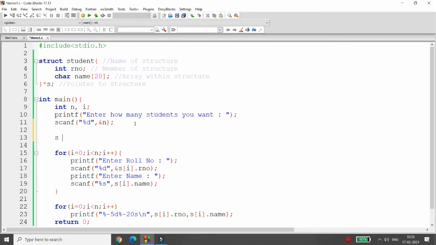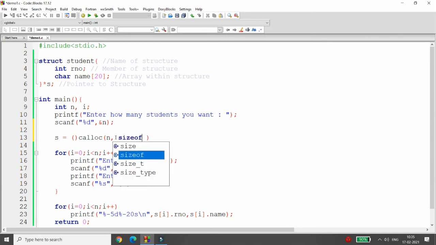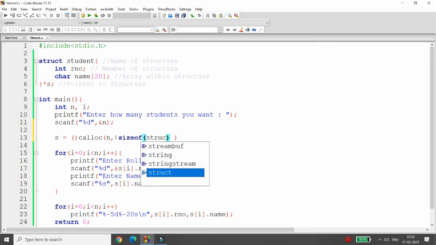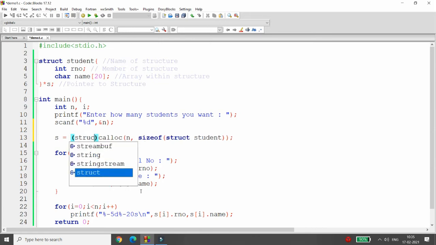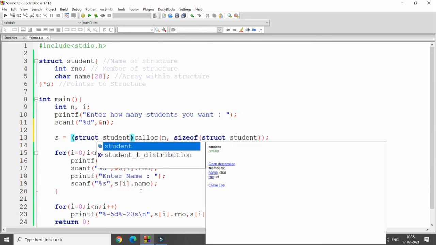Very simple. You can write s is equal to, you can call the function that is calloc. How much size do you want? That is n. For example, the user says that I want 500 students. Then the 500 value will be passed over here, and we need to pass the sizeof, that is struct student. So sizeof student will be passed over here. Definitely we need to cast to the required data type, and that is the structure. So we can just cast to struct student pointer.